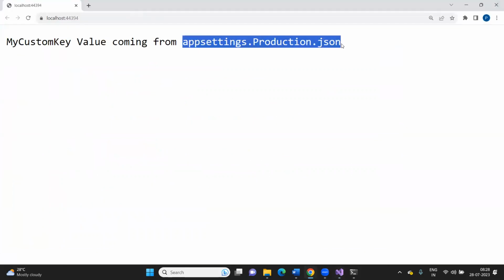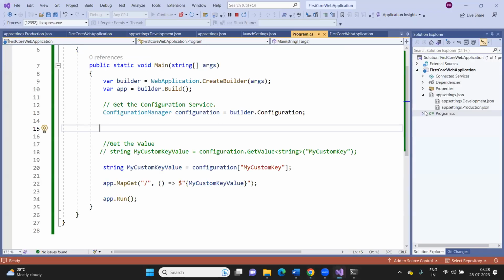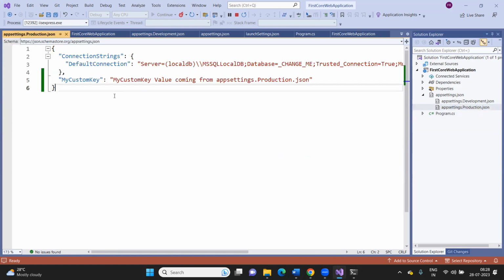From where is the data coming? Production. But we have both the development and the production JSON file, so why is it taking the production one? Because in this case, this development.json file will not come into the picture. Why? Because the environment is production. So if the environment is production, it will check this file. Right? Clear, guys?